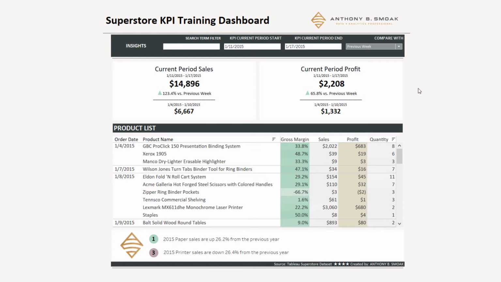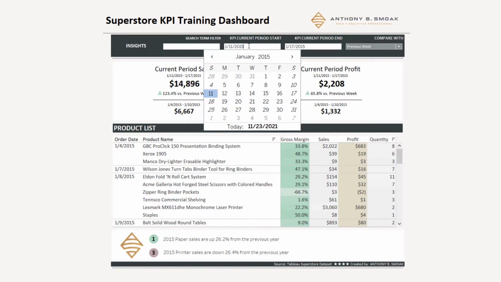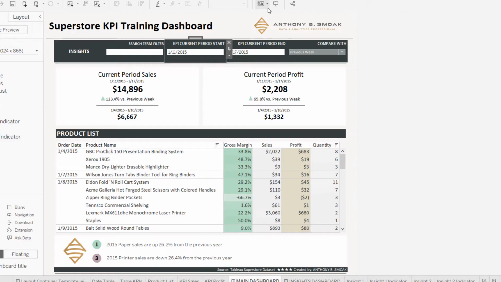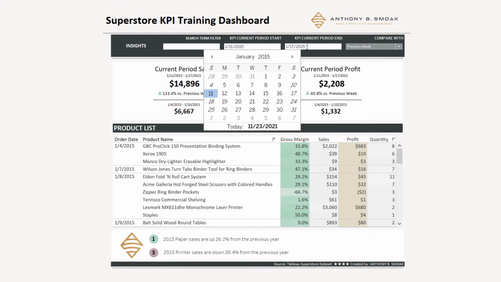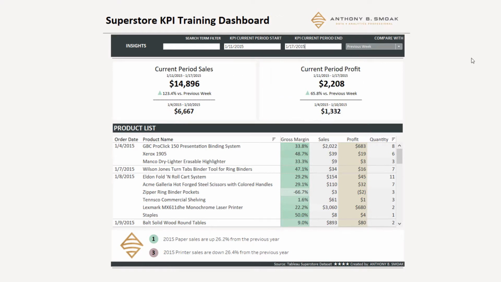So if we look at this dashboard, what I wanted to learn was how to use parameters here. So this is a parameter. I could change the date. This is a start date. Let me go back in here. Didn't mean to do that. This is a period start. This is period end. And so I built out these KPIs.